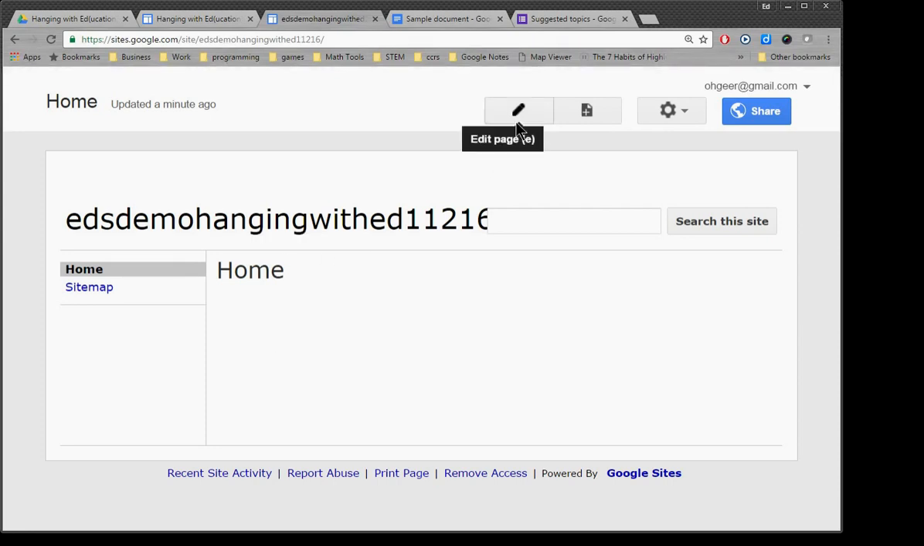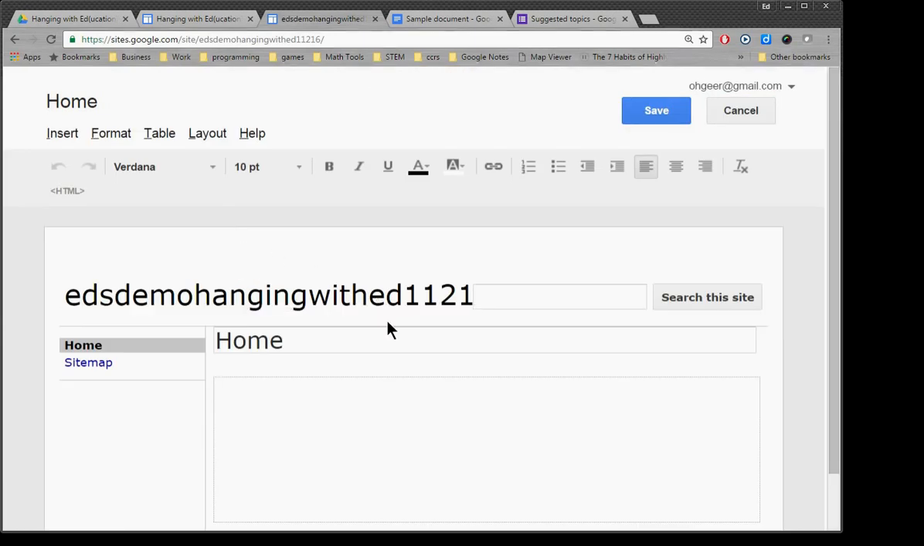There are three very basic tools that are up here on the top: the edit page, the create page, and your more actions. I say basic. The first one's really the most basic, which is edit page. That just edits the current page you're looking at, which is our home page. And you'll see up top there's a whole bunch of word processor type buttons.